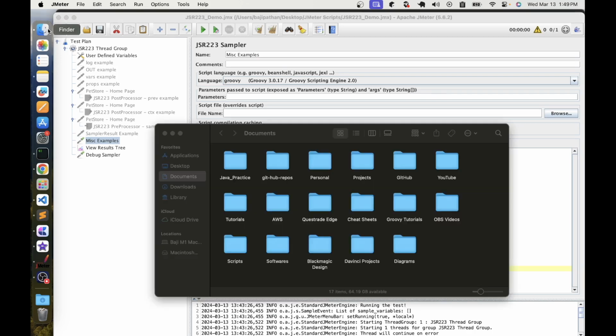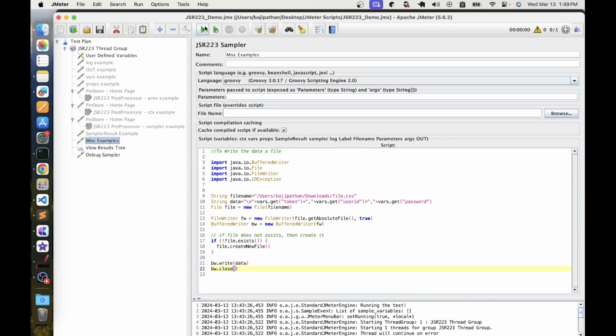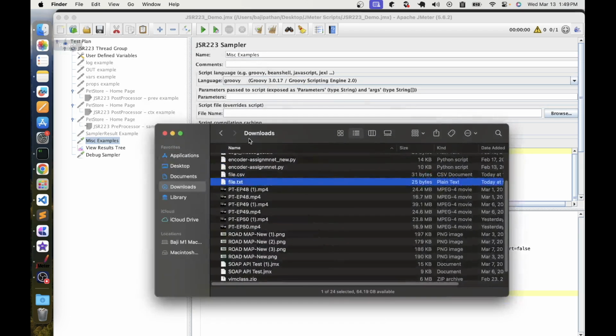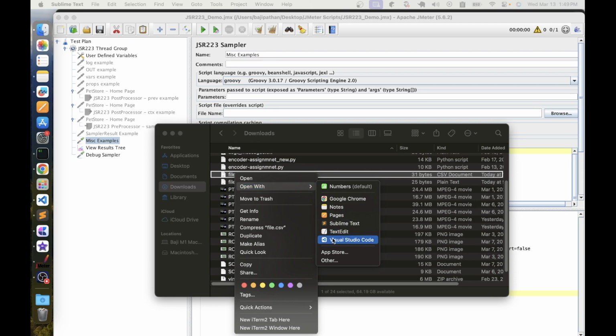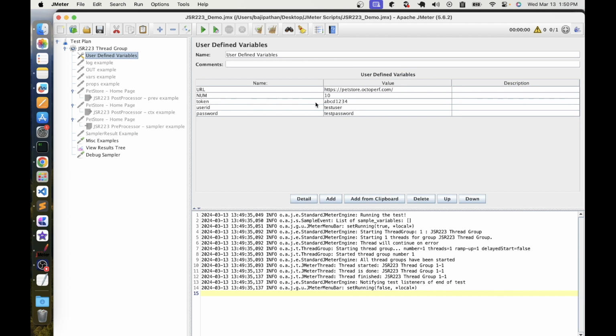Okay, so let me go back to my downloads folder and see. Let me delete this file and then run this script. No exceptions, and if I go back to my downloads folder, I can see the file.csv. If I open this with any text editor, we can see the actual output. These are the values that we have in the user defined variables: token is abcd1234, user ID is test user, and password is test password.